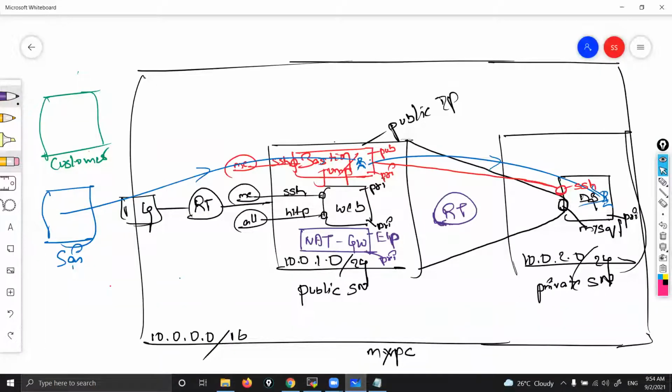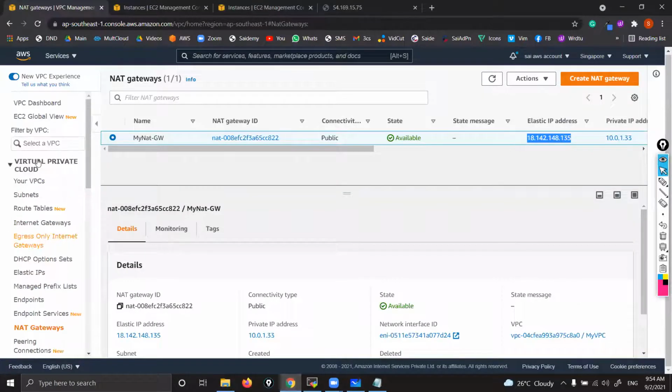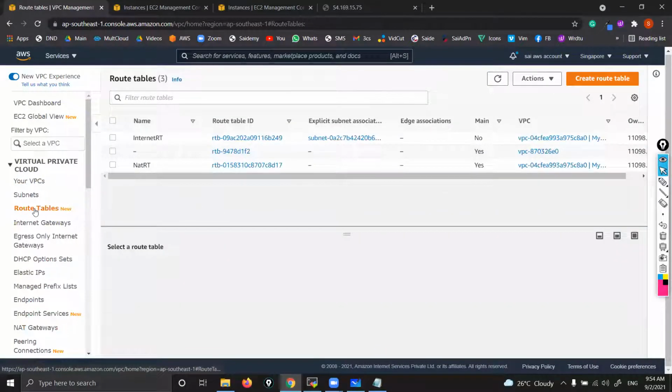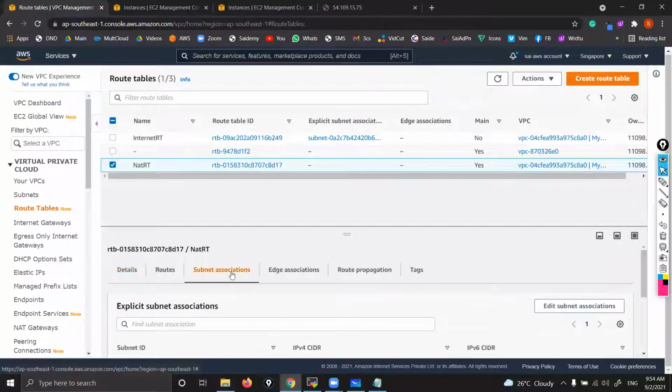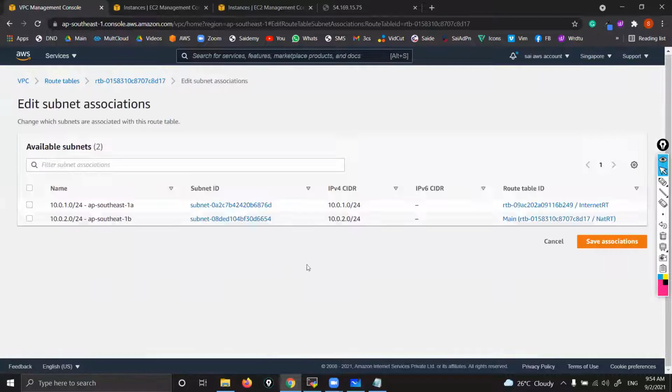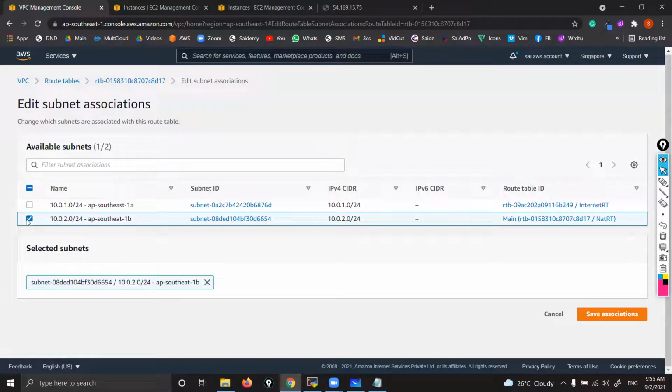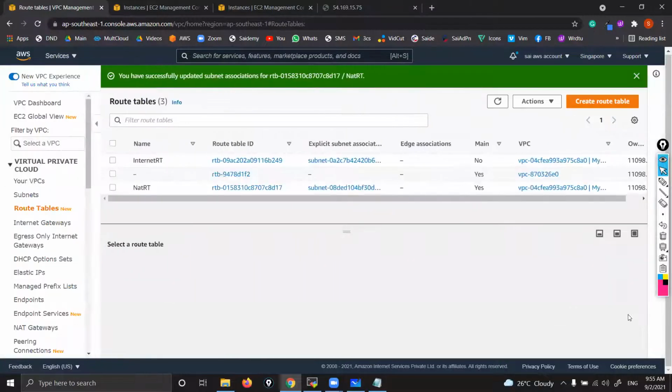Now, one end of the route table, I need to associate with the private subnet. I need to associate this one with the private subnet association, so that every database server will get internet. Right? Go to route tables, select the route table, subnet associations, edit, private subnet. Right? Private. Now save. Done.